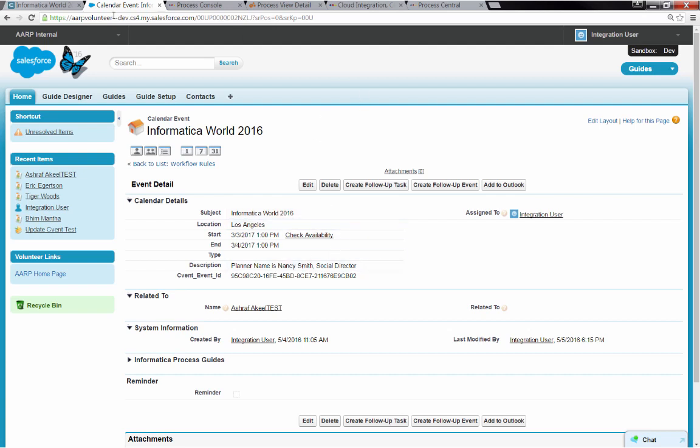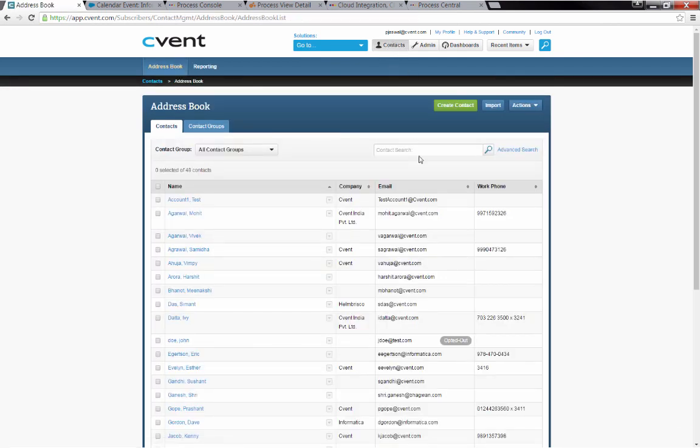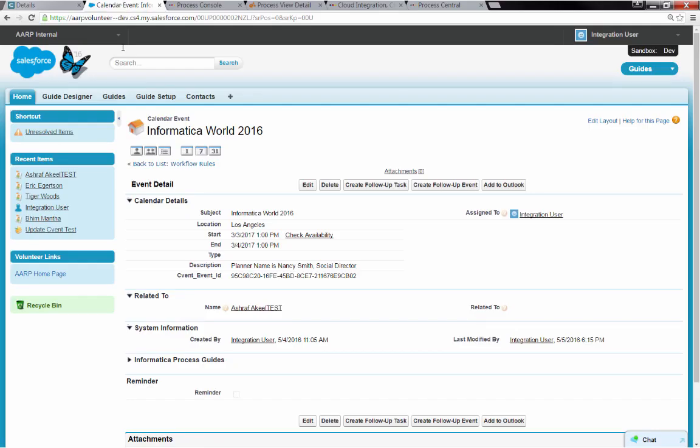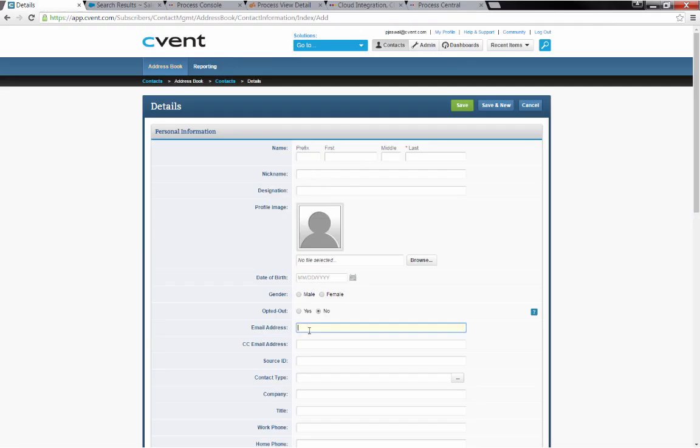All right, now let's go the other direction. Let's go into Cvent and create a new contact. And when I do that, we should see an equivalent contact created over on the Salesforce side. So I'm going to create a brand new contact, one that I'm pretty sure does not exist in Salesforce, but let's just check that. Okay, yeah, he does not exist in Salesforce.